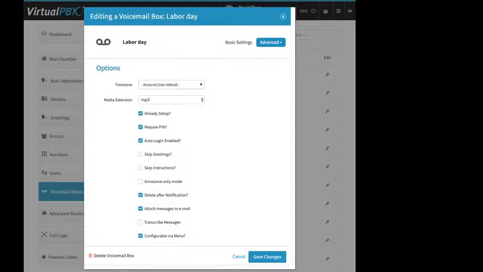Which leads us to our next section, under options. So once you have a media file in place for the greeting as well as recipients, you can click on Already Set Up. And then you want to take a look at these two settings down here. Now, if you attach a message to the email, basically what you're telling the system is, when I get a voicemail and you send out that notification, make sure you attach the voicemail message itself as part of that email, so then the person receiving it can double click on it and listen to it right from their computer.